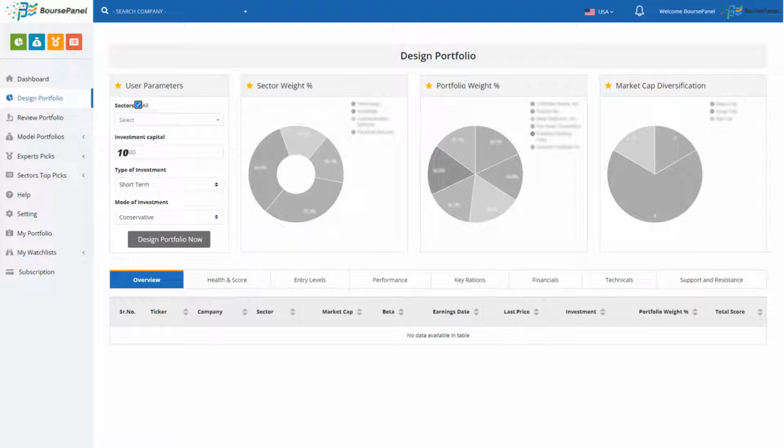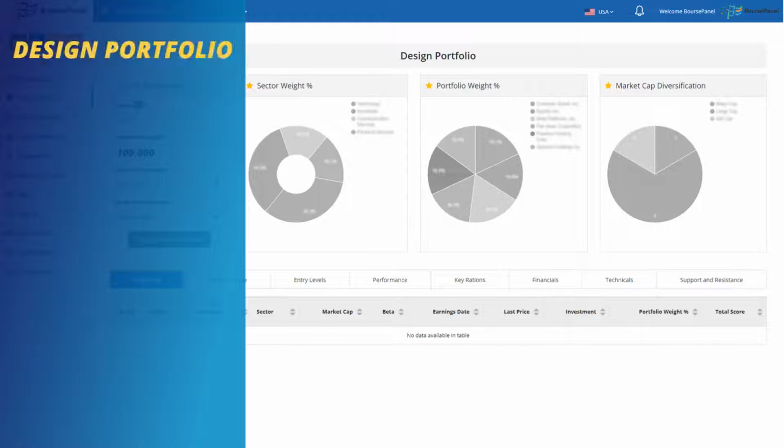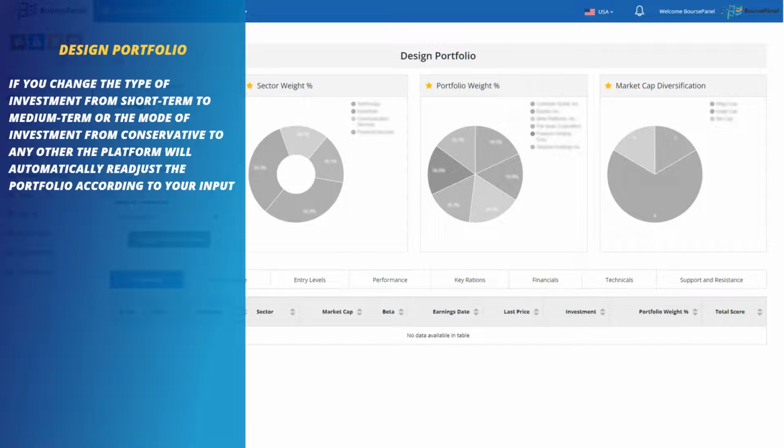The investment capital is 100,000. The type of investment is short-term. Finally, the mode of investment is conservative. Remember, if you change the type of investment from short-term to medium-term or the mode of investment from conservative to any other, the platform will automatically readjust the portfolio according to your input.